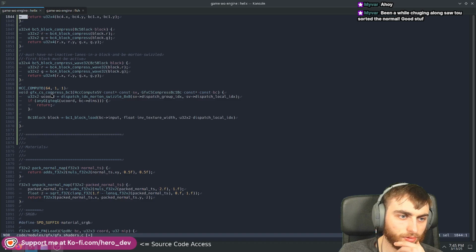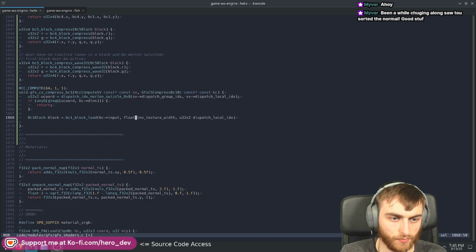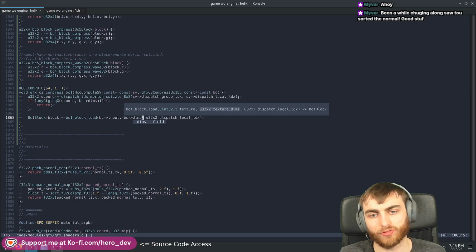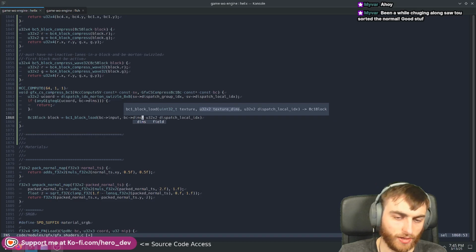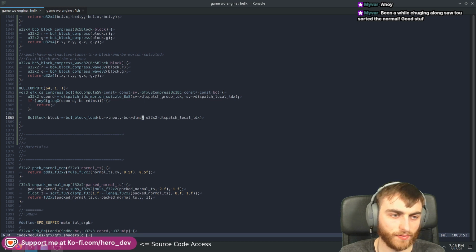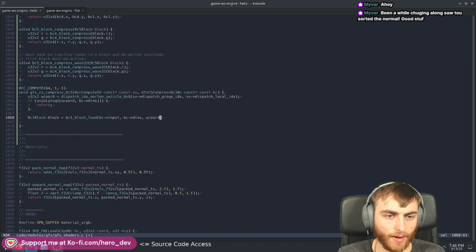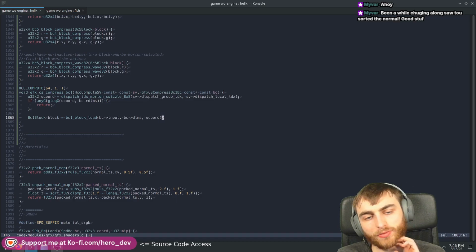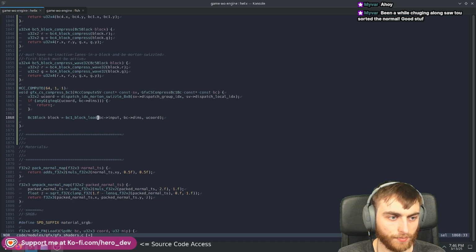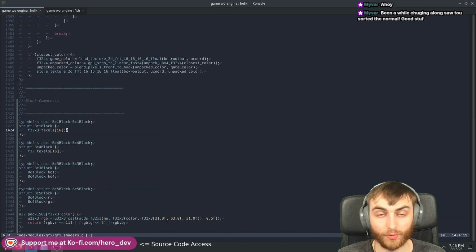Now, so compress BC1, we load in a block. Now I've made this better now, so it takes in just BC dims, which is just a 2-dimensional size. Well, it's the size of each dimension of the texture in pixels. And then we pass in that dispatch local index, and voila. Then this gets us back a BC1 block, so that is just a 4x4 set of pixels.